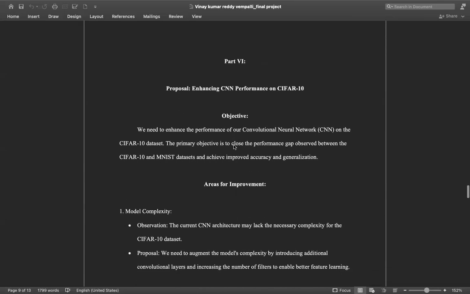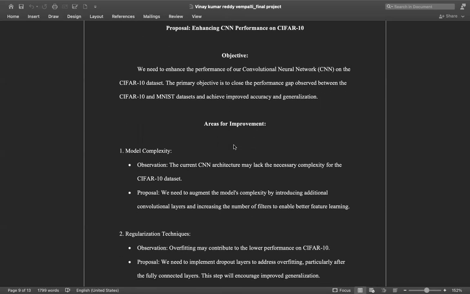So here, for enhancing CNN performance on CIFAR-10, we need to enhance the performance of the CNN on the CIFAR-10 dataset. The primary objective is to close the performance gap between the CIFAR-10 and MNIST datasets and achieve improved accuracy and generalization. So in which areas do we need improvement? One, there is model complexity. The observation is that the current CNN architecture may lack the necessary complexity for the CIFAR-10 dataset.